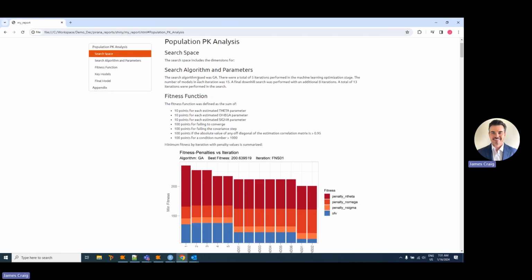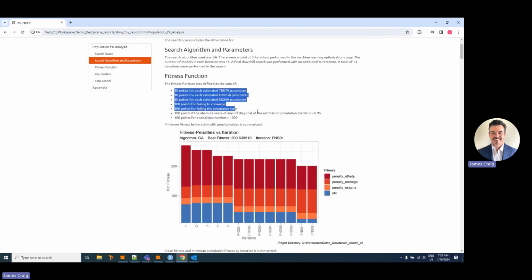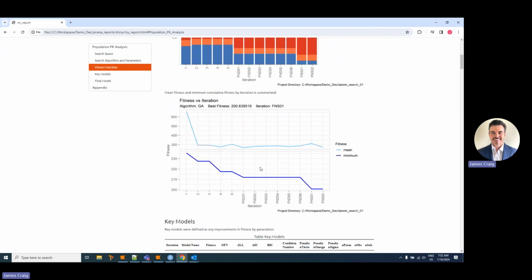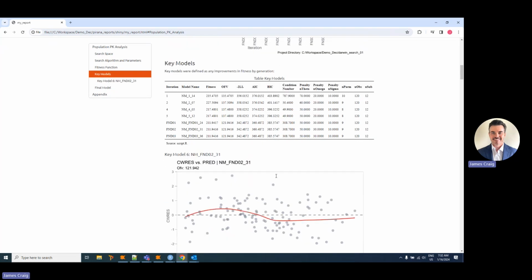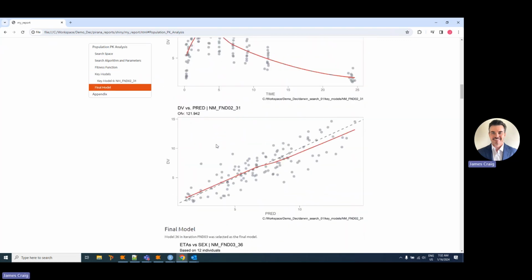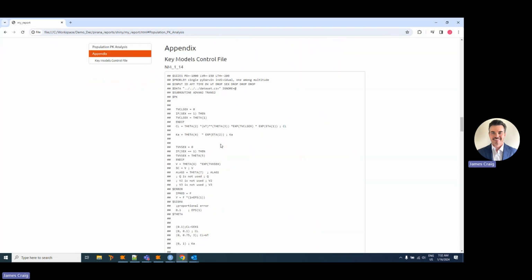And it's a really presentable HTML report with an overview of the search, the different penalties that went into the fitness function. Here we have our fitness penalties by iteration plots, box plot. Then we have our mean fitness and minimum cumulative fitness by iteration below. Here we have our key models table, and then the different plots that we've tagged for our key models all the way to our final model, nicely displayed in this report.